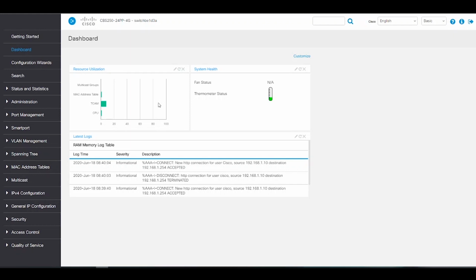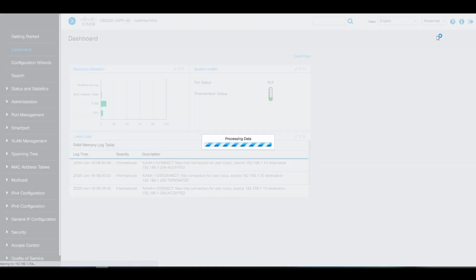Here, we can see the resource utilization graph, as well as the system health display and RAM memory logs. This product supports many more features. Therefore, the web GUI includes hundreds of configurations and display pages. These pages are divided into basic and advanced display modes. The advanced mode offers a full set of configuration options. When the user switches from basic to advanced, the browser page will reload.